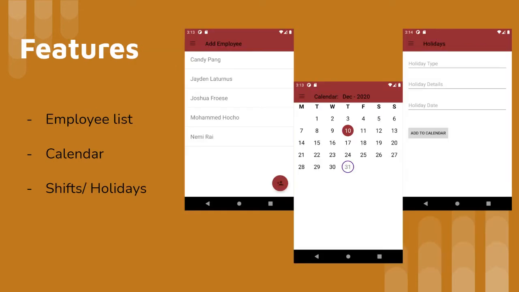Most of the features are stable and complete, however, time did not allow for our team to complete all the features of the project. Some of the stable features include viewing, storing, and editing employees' information. Most calendar features, including viewing shifts, the current day, and the month information, are also implemented. And we also have a holiday section, although the calendar does not currently show the inputted holidays just because of a bug that we're currently trying to fix.